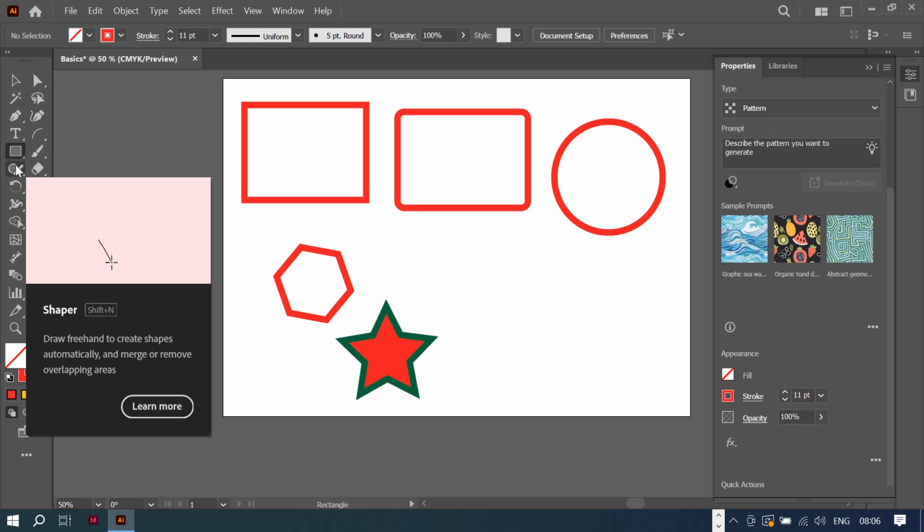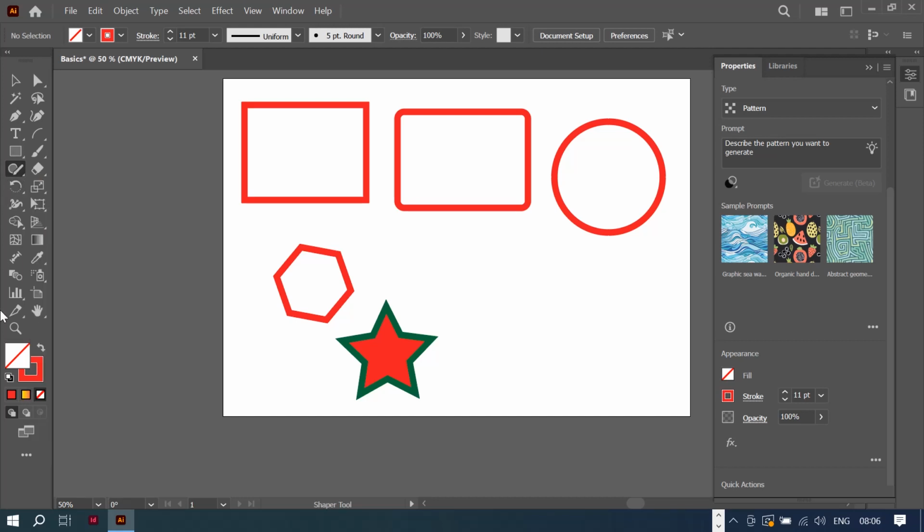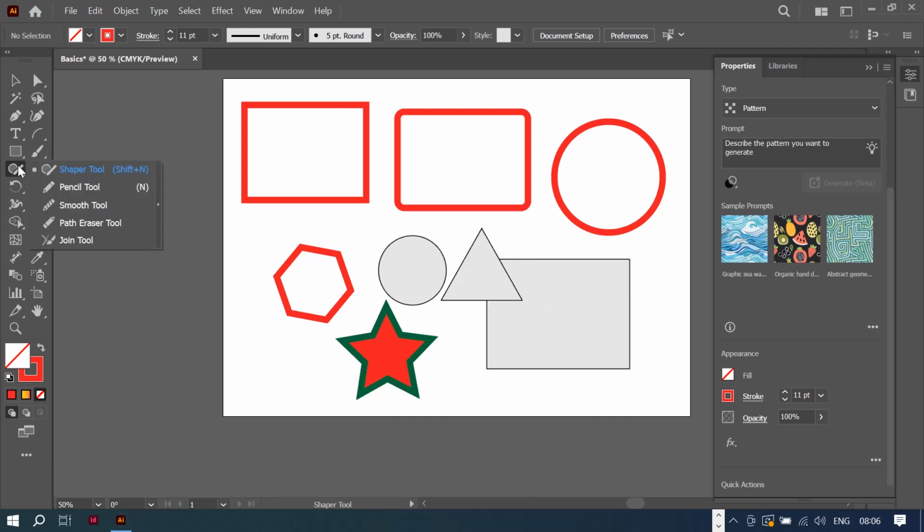Very important tool is the shaper tool. So basically the shaper tool tries to detect what you're trying to draw and then makes it a perfect shape. So I'll pick it, try and draw a square, and that's it. Try and draw a circle, and that's it. Try and draw a triangle, and that's done. So basically that's the shaper tool.